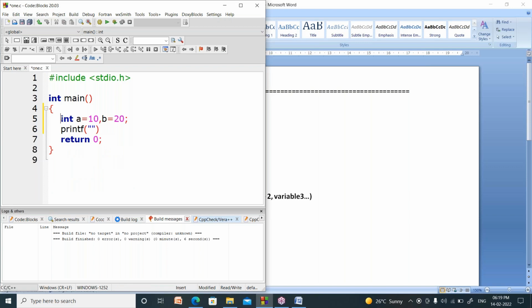What is the format specifier of integer? The format specifier of integer is %i or %d. Better to use %d. I have to print two numbers, so two times %d you have to mention. What is the meaning of this one? I am going to print two decimal numbers. Printf means print. What are you going to print? Two %d's, these two represent two numbers. Now you are going to print two numbers. What are the numbers? One is A, second one is B.